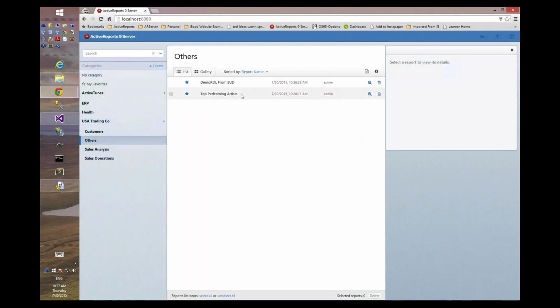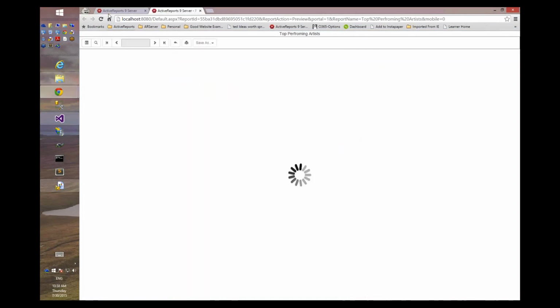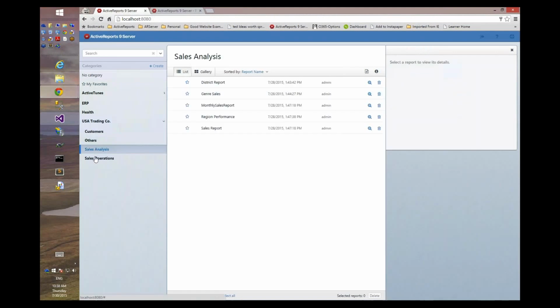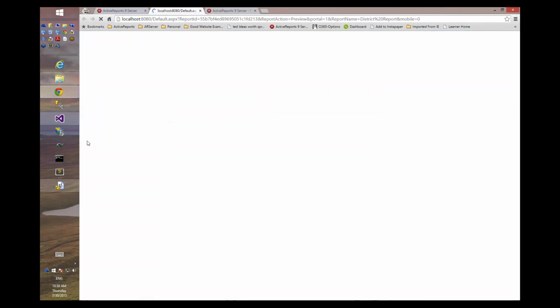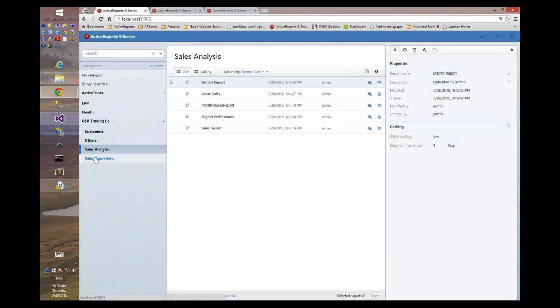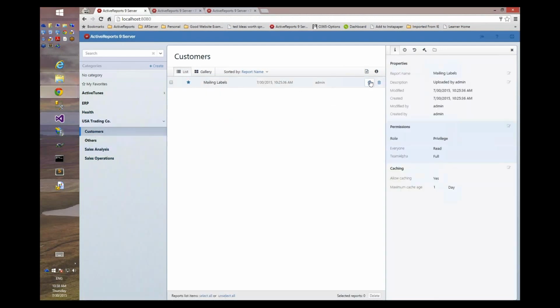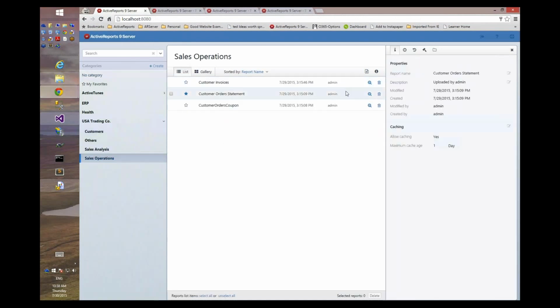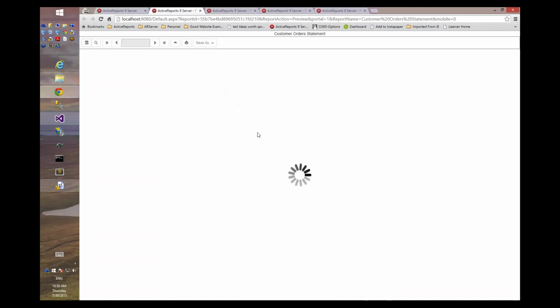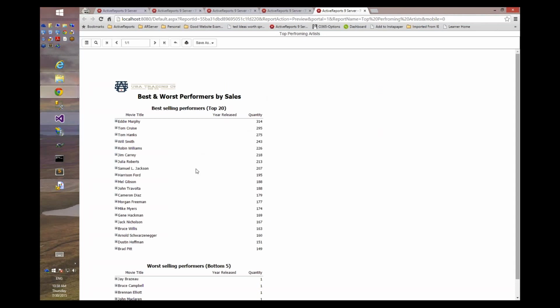So we were using Performing Artist. Let's open that. Now see, we have that header here, which was being hidden. District report, let's open that. We had customer mailing lists, let's open that. What else did we have? Sales operation, customer order statement, let's open that as well. You notice this went much faster than previously because, again, it's cached. It didn't have to go to the database.